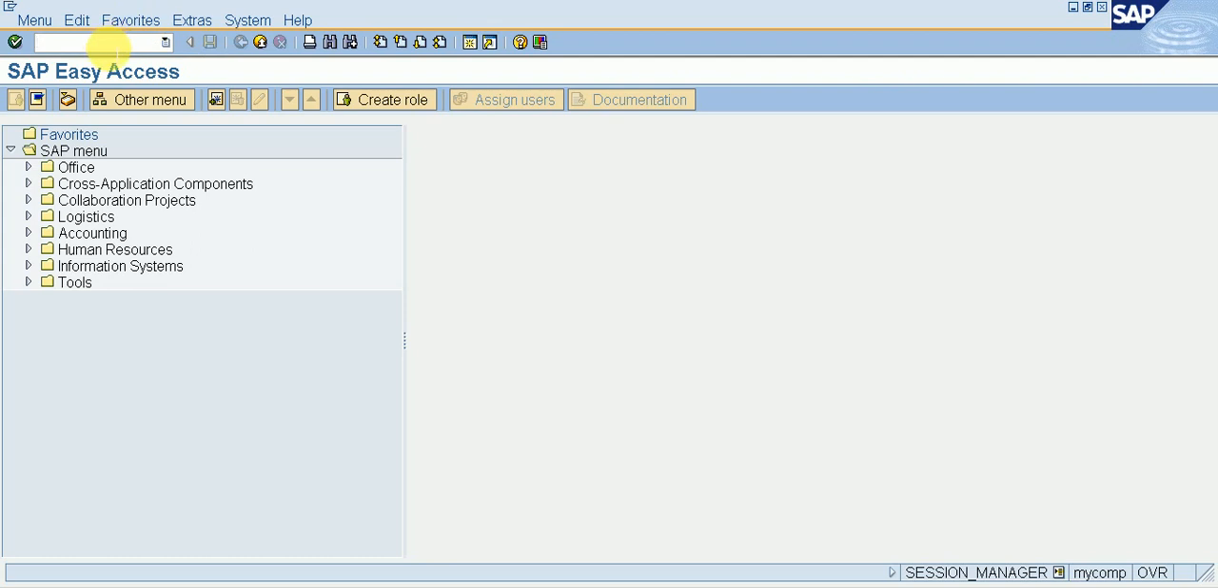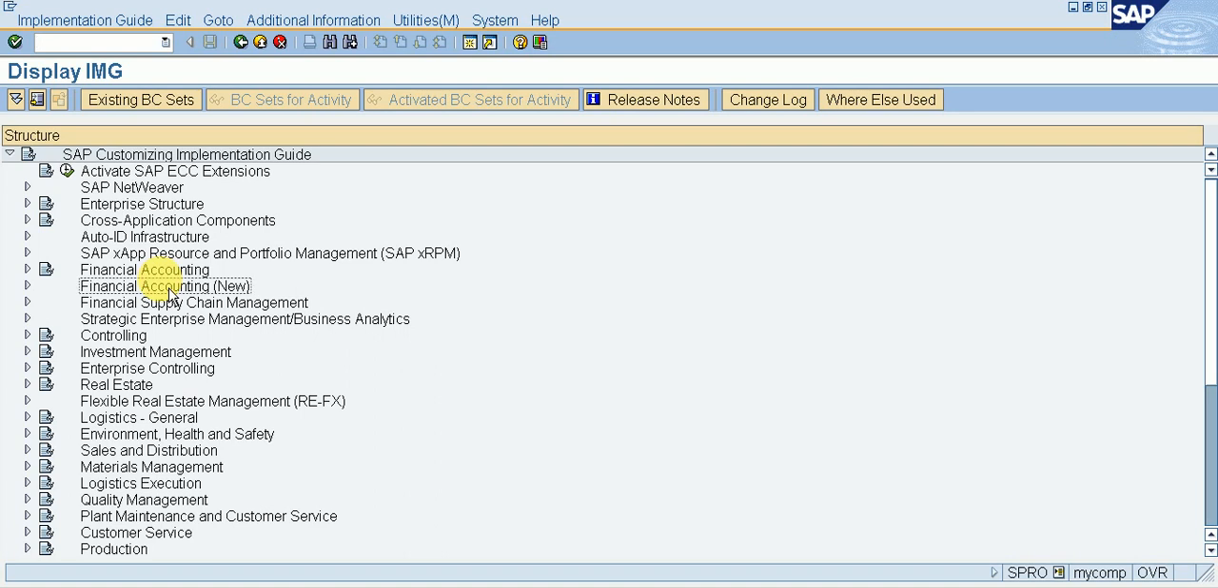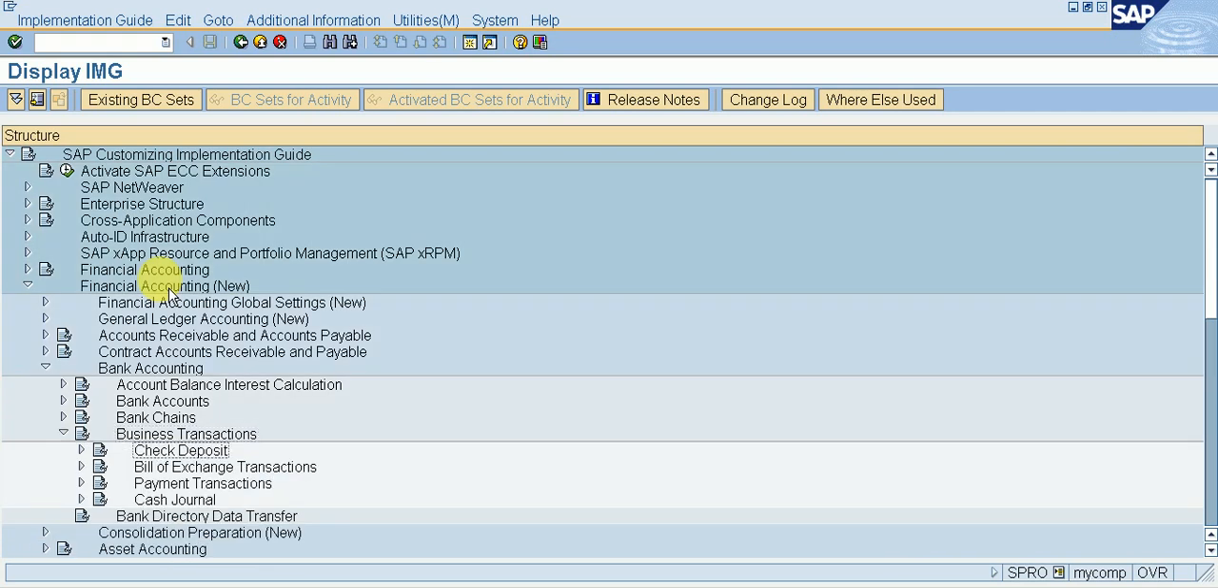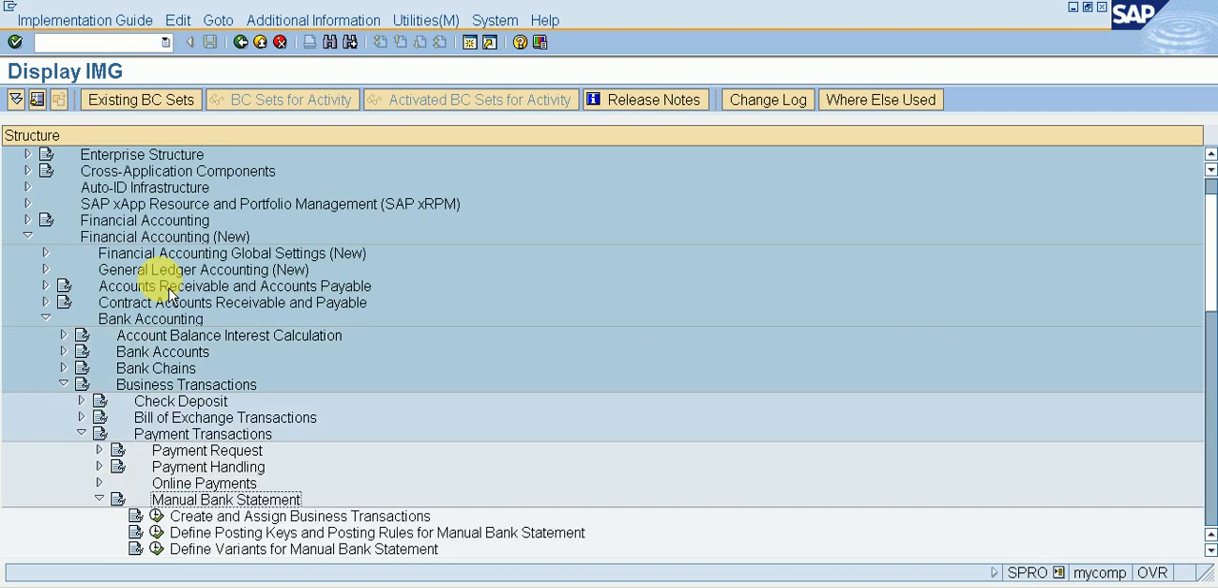And right now what we need to do, /n SPRO, go to your main display IMG screen, go to financial accounting, new, go to bank accounting, then after that business transactions, go to payment transactions, then go to manual bank statement. So I am creating a manual bank reconciliation statement, so we need to go to manual bank statement. I am choosing the second option, define posting keys and posting rules for manual bank statement.